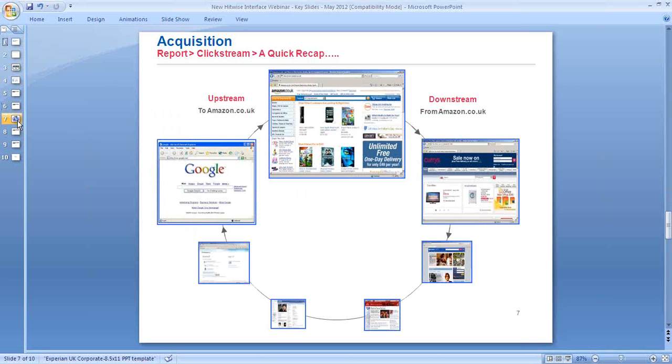So, before taking you through this report, I wanted to quickly recap on how we capture Clickstream data. Our methodology allows us to measure how people flow from one site to the next, irrespective of whether they click through to a site from a direct link. Take this example using amazon.co.uk. Google UK was the website visited prior to Amazon. We would therefore attribute this website within the upstream for Amazon.